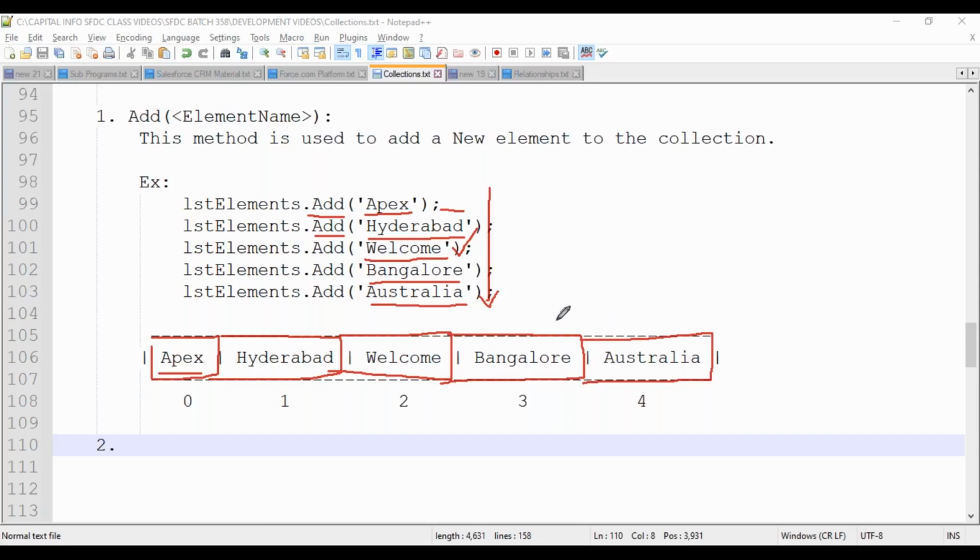But in some cases, I want to insert an element at index position 2. Whenever I insert an element at index position 2, but there is already an element available at index position 2, Welcome, then what about that element? It should be escalated to the next level. That means it should be moved to the third position.